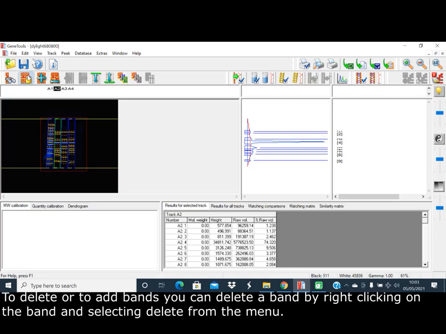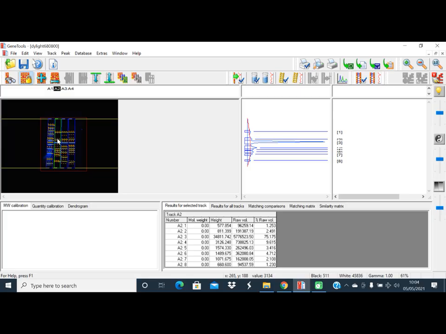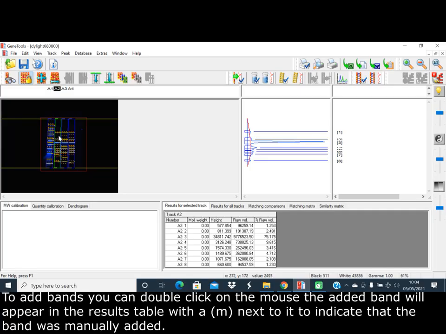To delete or add bands, you can delete a band by right-clicking on the band and selecting Delete from the menu. To add bands, you can double-click on the mouse and the added band will appear in the results table with an M next to it to indicate that the band was manually added.